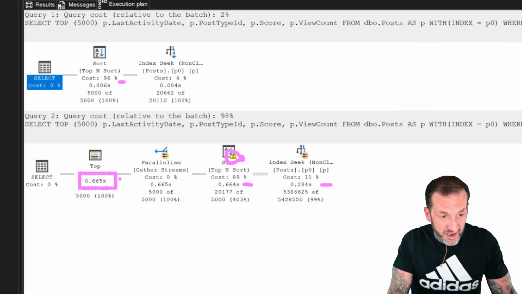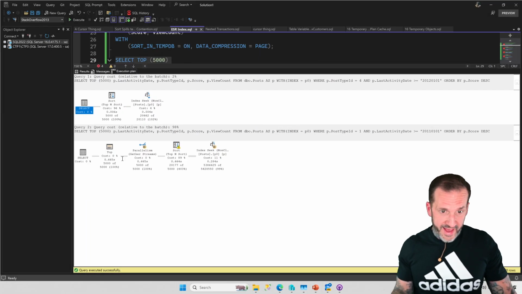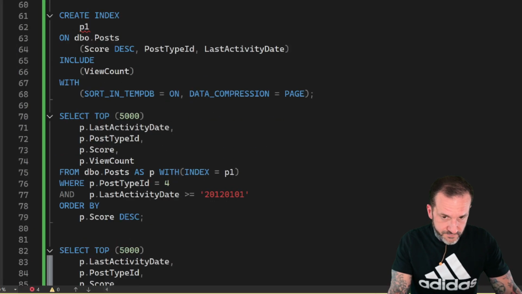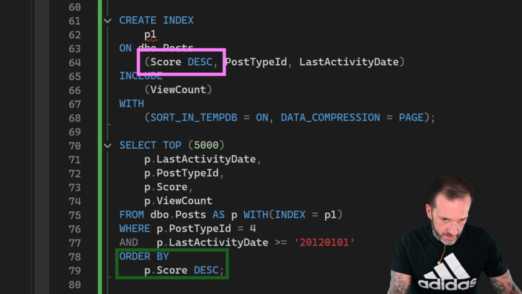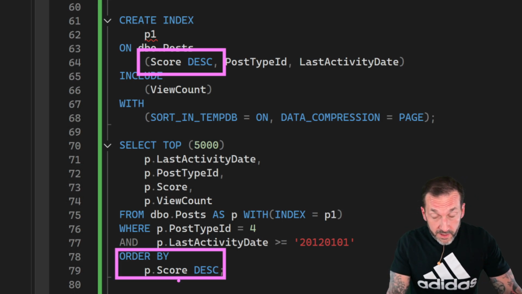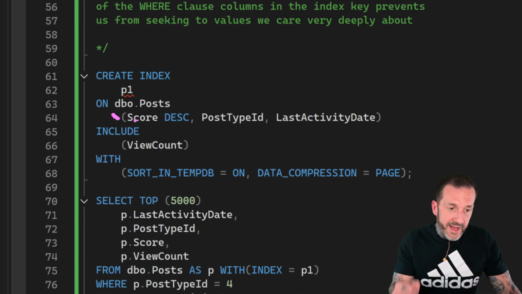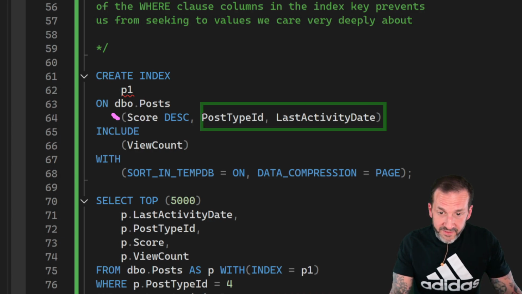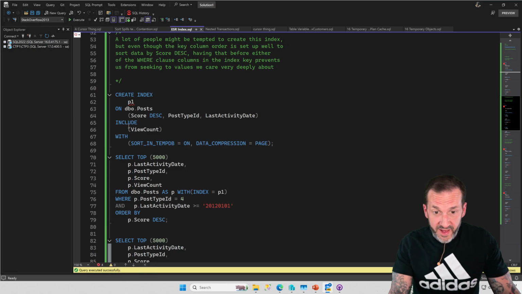This isn't really an awesome scenario for the second query, but there is a way to make both of these fast. Now, a lot of people might be tempted to create an index that looks like this, where score is the leading key column, because then we will always have score in descending order. The problem this presents us as query tuners is that with score as the leading column, it acts as a gatekeeper to the other columns. Score is in order, but post type ID and last activity date are not in a useful order after this for searching. So we have a blocker here that prevents us from seeking into the index for the values that we care about.